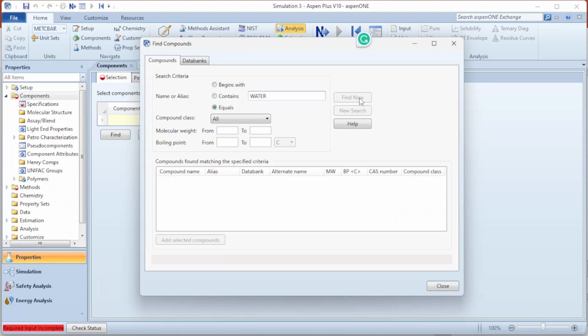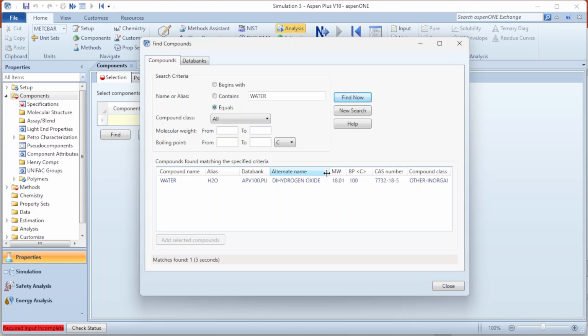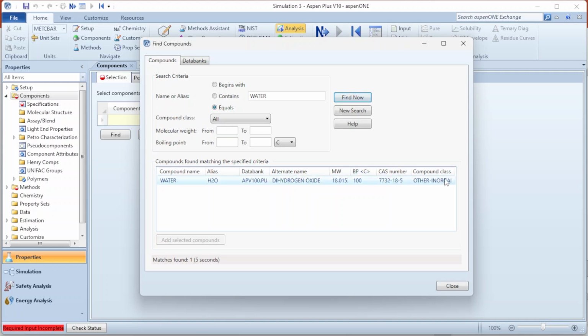and let's find it. Okay, so now you can see that the alternate name for water is dihydrogen oxide, and the molecular weight is what we are looking for, the boiling point, the CAS number, and the compound class. So if you search by this, this is what we need. So once you have been able to find what you need, you just select it like this. Then you click on selected compounds, add selected compounds.